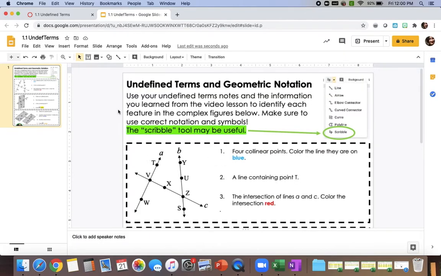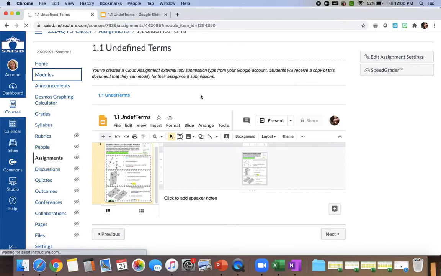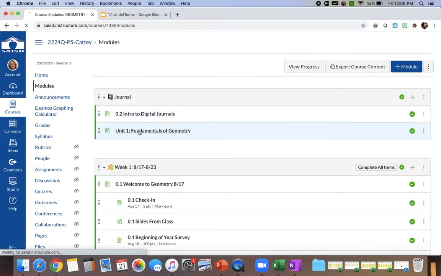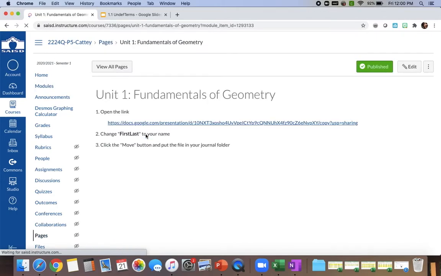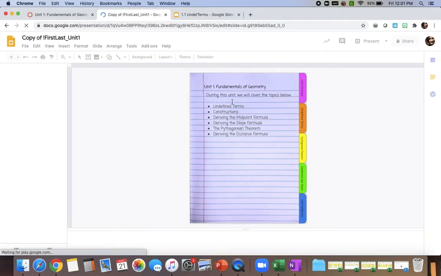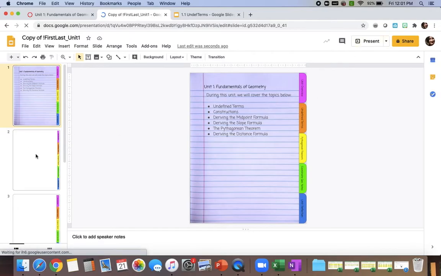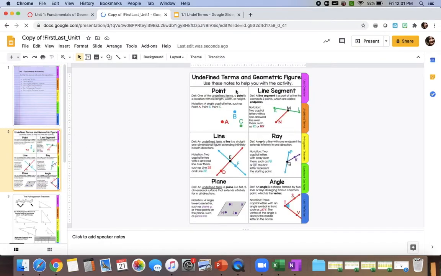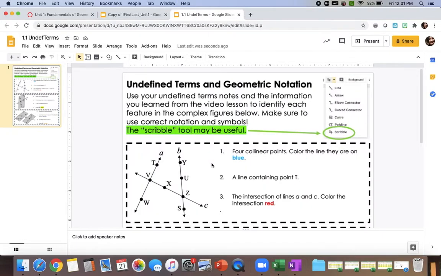Okay, so all of your notes for this assignment are actually in your modules tab in the Unit 1 journal. Now, if you came to class, we already put our Unit 1 journal document into our folder. If you didn't, click on the link, add it to your folder, and change the name the same way we did for our introduction slide. Now, in our journal, the second page actually has all the notes we will need for this assignment, all of our undefined terms notes. So let's do the first 3 together.